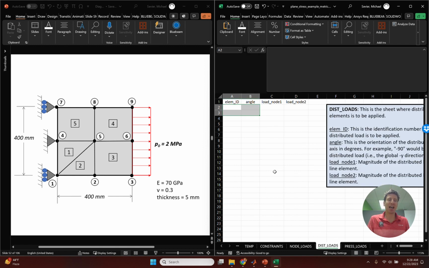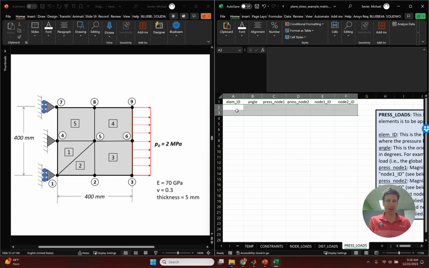Similarly, we do not have a distributed load because that is usually geared towards beam elements, line elements, and we don't have that in this problem. We have plane stress elements, or planar elements, and so instead we will move on to our pressure loads. When we describe our pressure load, we have to describe the magnitude of the pressure load, and the elements and the nodes that that pressure load is prescribed to.